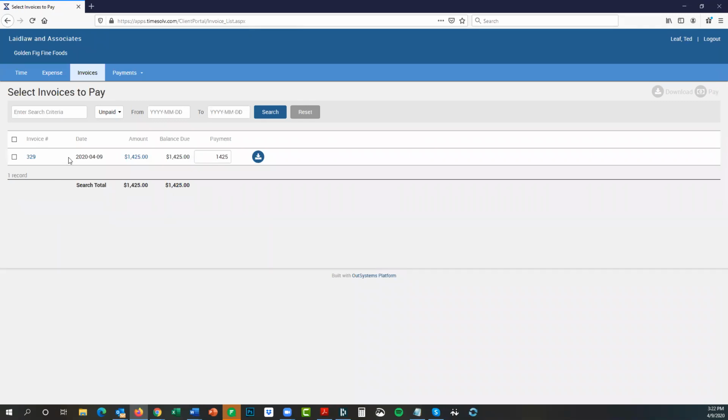Now I can see not just this invoice, but any invoices that have been sent. Now we've only sent one invoice to Golden Fig Fine Foods, but I could select all. I could give a date range. So for clients where you've billed them month after month for a long period of time, they could come in here and see all of their invoices, including their paid invoices. Even if you have a client that you've had for years, and just today you give them portal access, when they log in for the first time, they will be able to come in here and see all those past invoices that you've ever sent them under this all column.